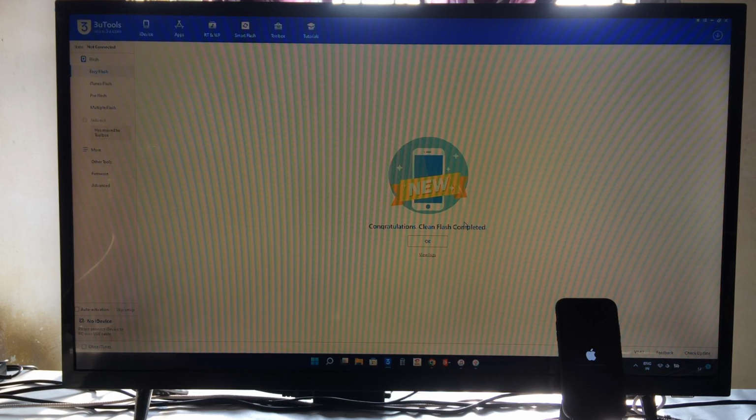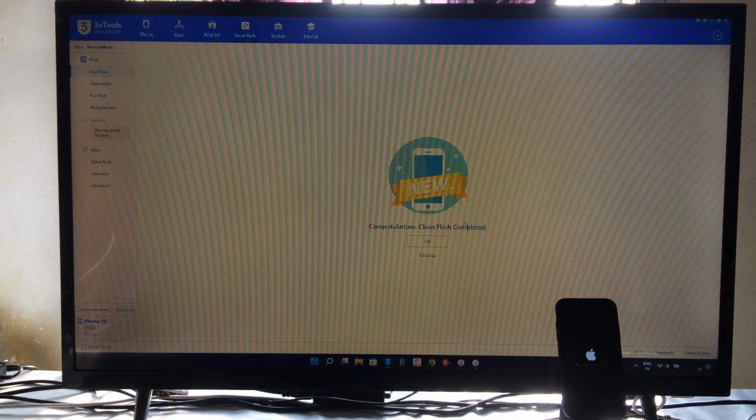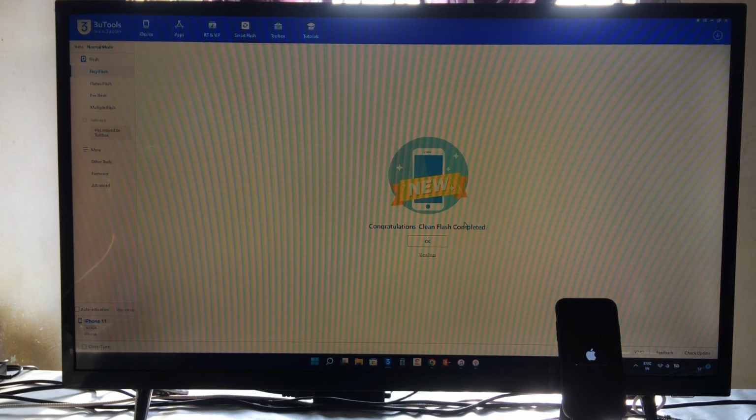3U tool automatically notifies us that this device is connected once again. So here, as we see guys, one notification came that data cable connected, and now see this device is restarting here as we see. So we have to wait and watch here.